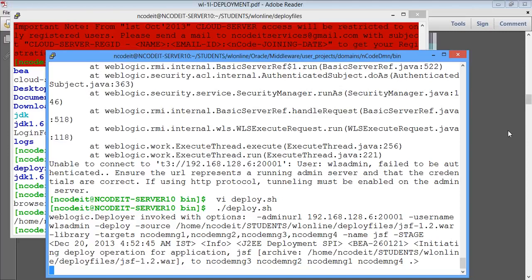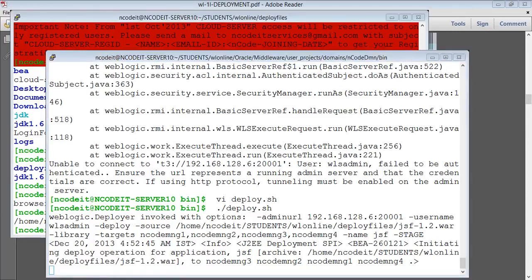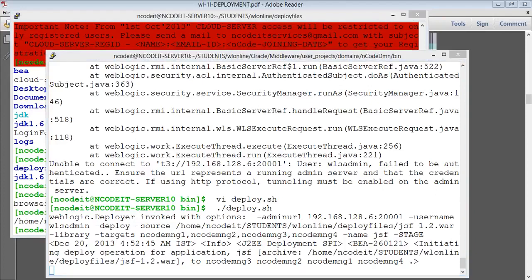How many states of the application have we seen? No, it's not going to be prepared. Not even standby. It's new. That's correct. It's new. Deployment successful, no targets available. So the state of your application is going to be new.